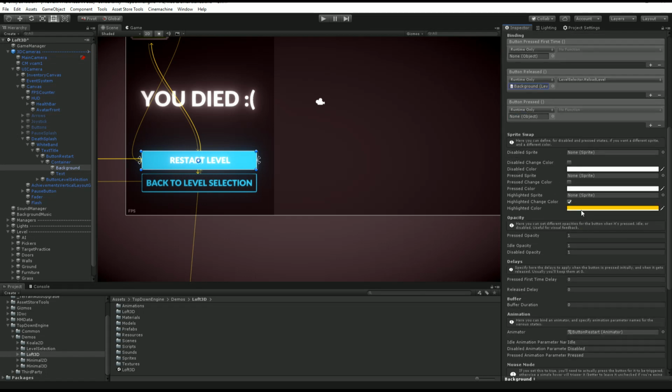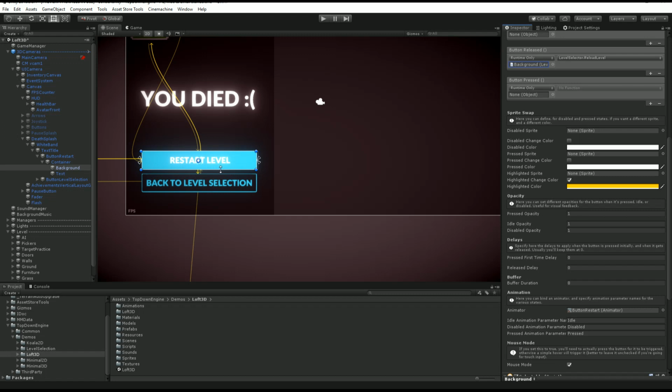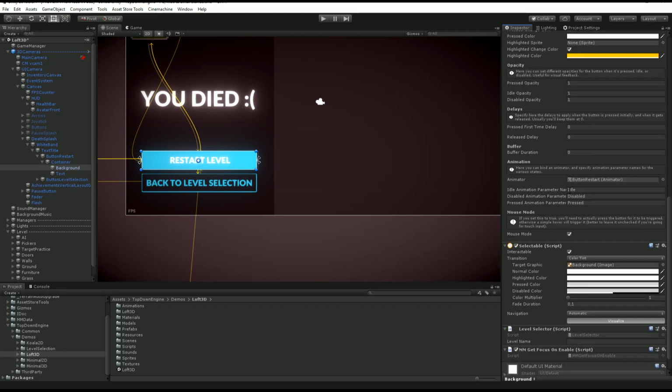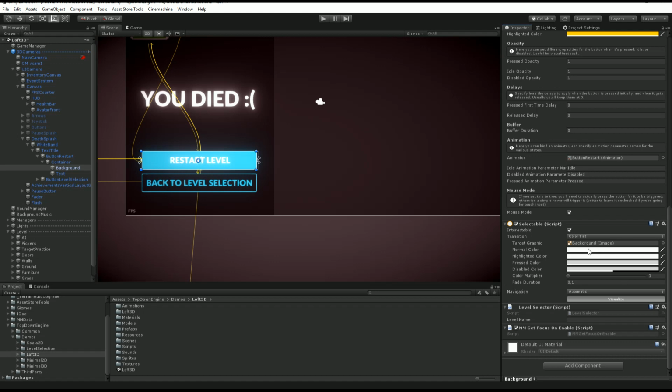Here I have a sprite swap, so if I want, I could change the sprite used for displaying the button. I can change a bunch of settings, have an animation. So in this case, I have an animator for it, and it's gonna animate the button every time I click on it. And here I can set settings for when the button is highlighted, pressed, and so on. So useful helper class for buttons.